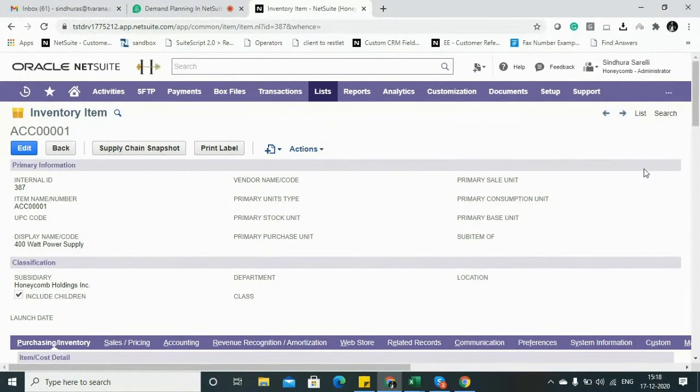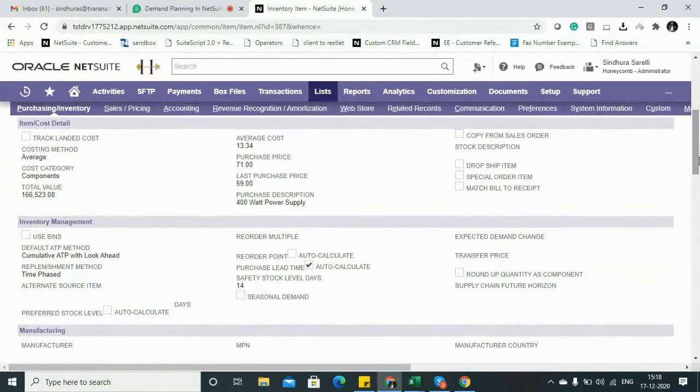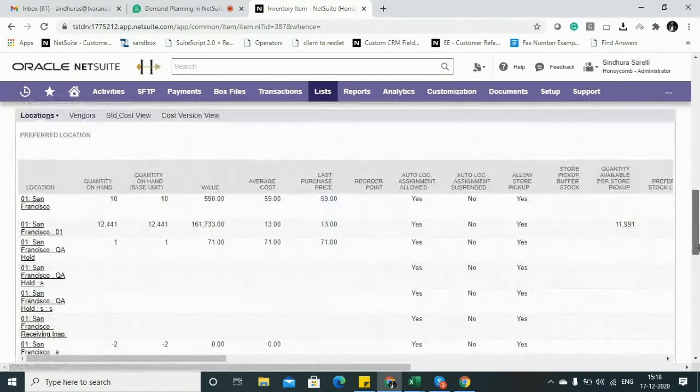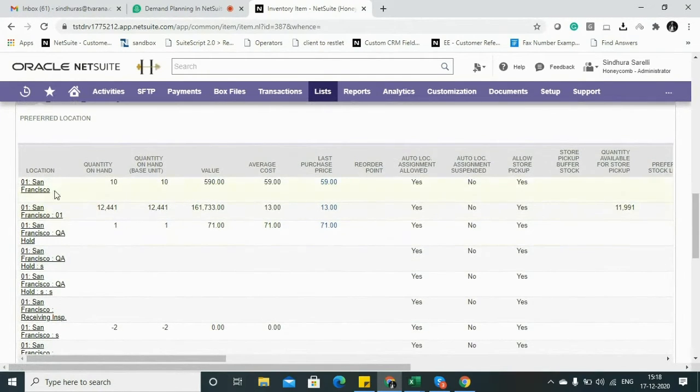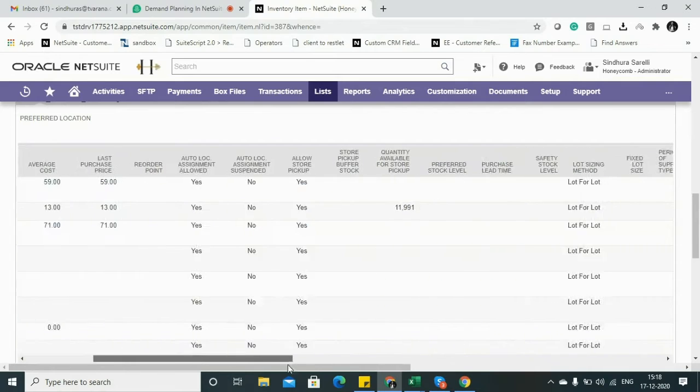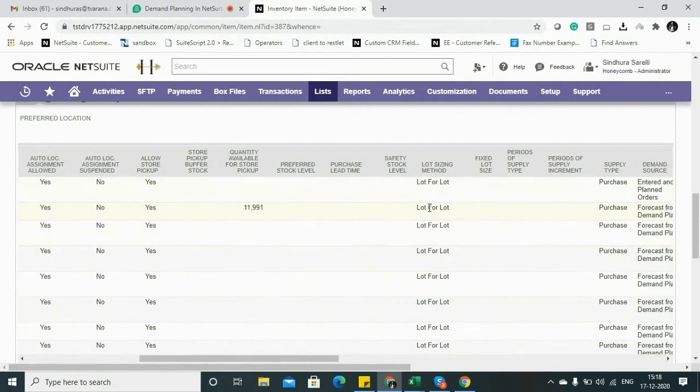So for today's demo, we are going to discuss this item that is using the available to promise method of cumulative and replenishment method of time phased. And we'll scroll down and we can see, based on location, some quick inventory levels as well as my lot sizing method, which is lot for lot, which means the amount in my demand is the amount I will order. Our supply type is purchase.